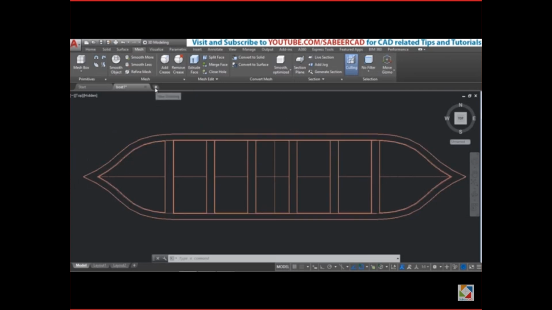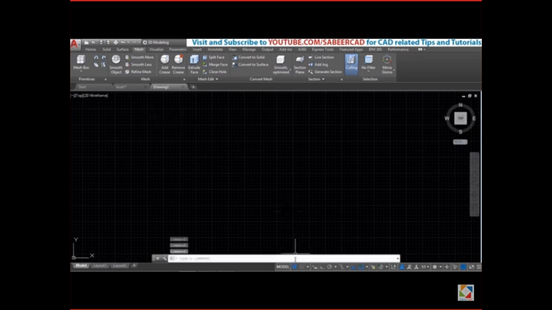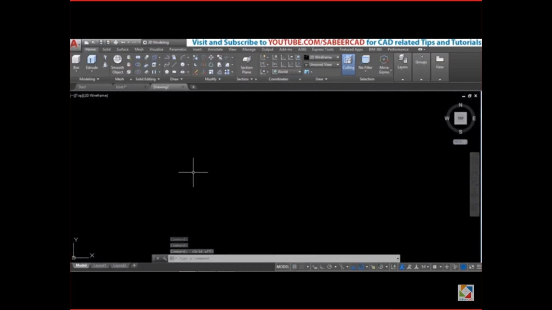So I'll open a new file. I'll turn off the grid. You should make sure that the 3D modeling interface is active. Now I'll start a polyline from this particular point. Now I'll right click to go to the arc option. I'll right click again. Then I'll select second point and I'll pick a point somewhere over here. Then I'll pick this particular point.